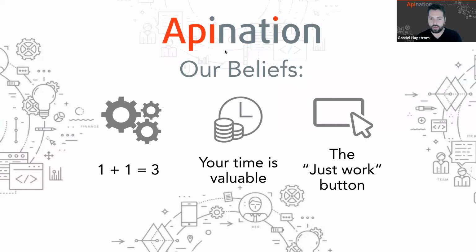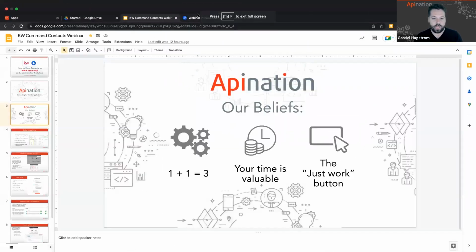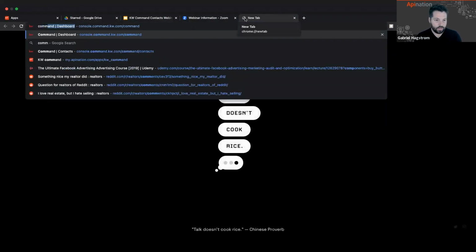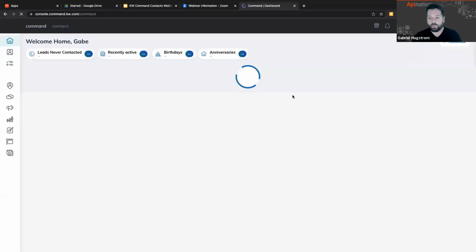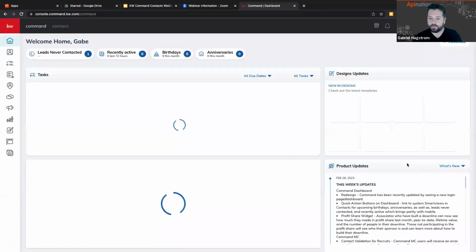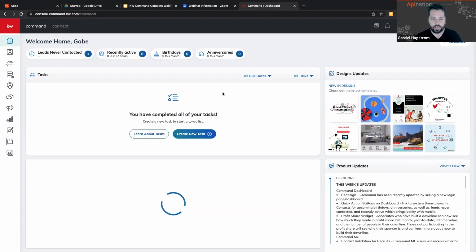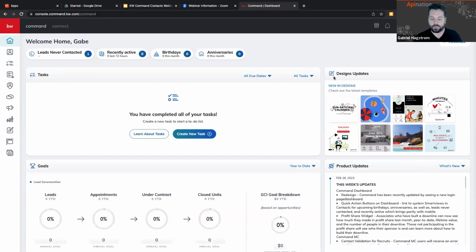So actually, let's go there now because this is a good time to hop in there and talk about that. You guys are probably familiar with KW Command. And likely, you are also familiar with the Marketplace, hopefully. If you're not familiar, it's a great place to find other tools unique to Keller Williams agents that you can use to improve your business. There are some deals on some apps and tools there.